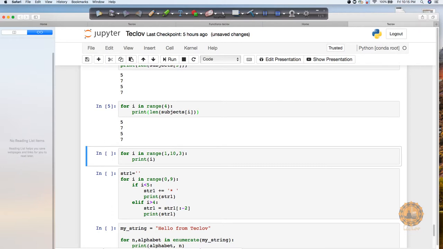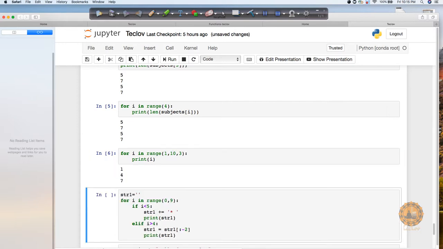I can do it by stating 1 comma 10, which basically tells me what my starting index should be and what my ending index should be. Then what is this 3 doing here? Let's execute and see this output. And notice I'm just saying print of i, which means whatever value of i is being taken up, it's going to print it.